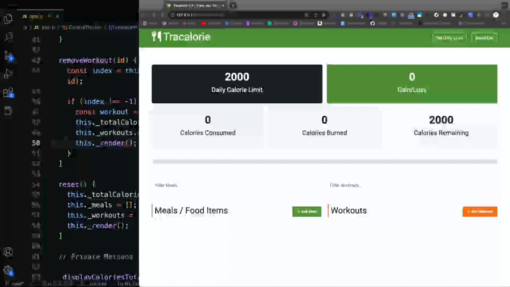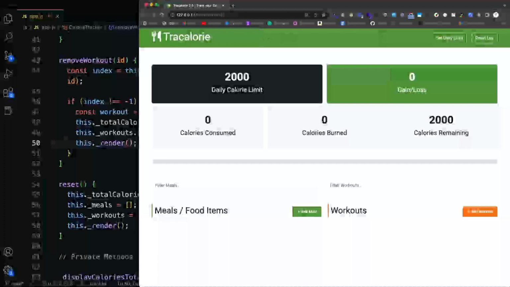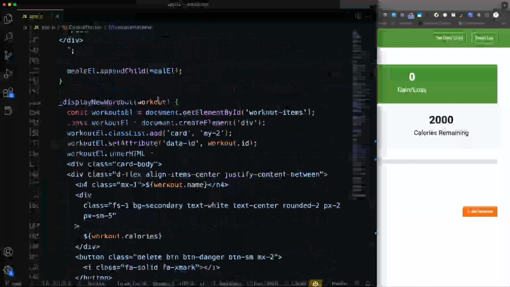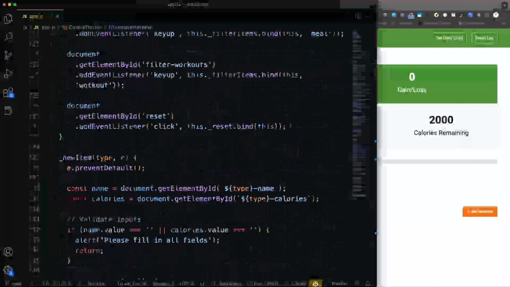Okay, so the last thing I want to do before we move on to local storage is be able to change this limit. Up to this point, we've just dealt with this hard-coded 2000, but I want to be able to change it through here. So let's add a new event listener. So we'll go down to our app class. And let's just grab this.